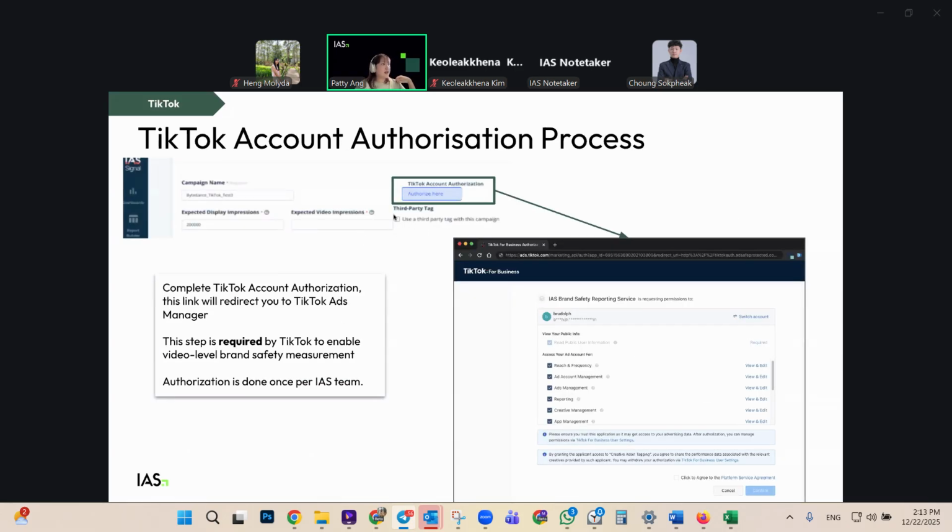So just to explain a little more about the authorization process, once you click authorize here, it will redirect you to your own TikTok Ads Manager. And then you just need to authorize once per IAS team. So it's not like every time you set up a campaign, then you need to authorize over and over again. It's just a one-time setup.